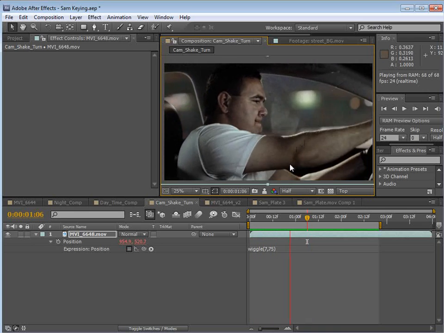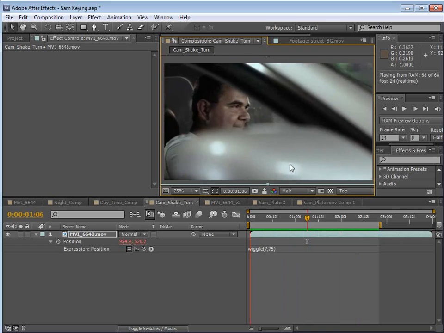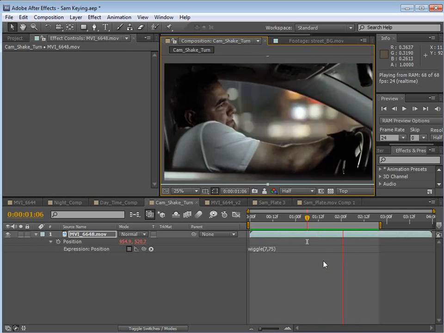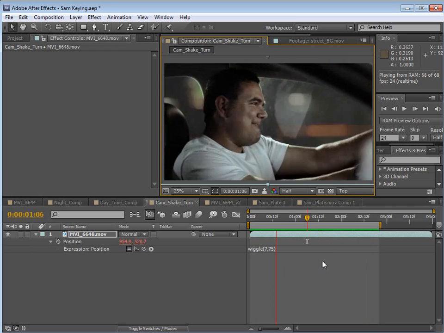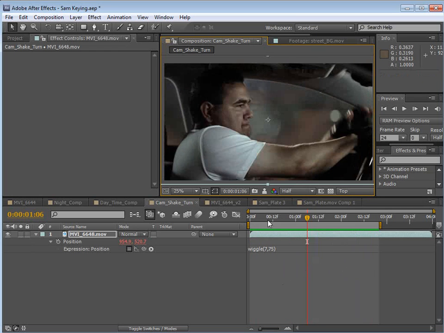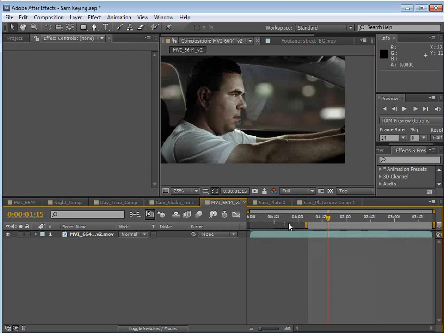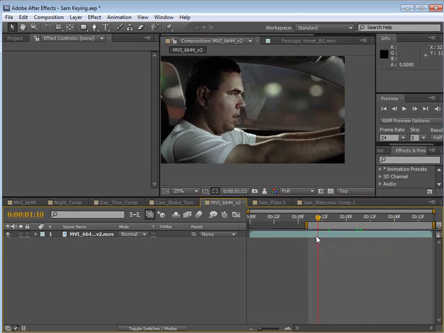And there's another tutorial. If you type in camera shake into the tutorial section on Video Copilot, you can find some other cool tips and things for doing some really nice camera shake with some rotation and some other effects. But hopefully this has been a helpful tutorial.